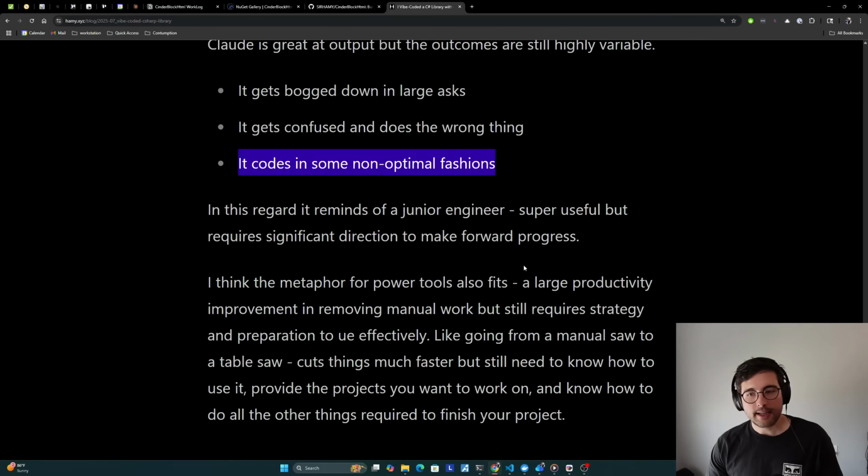And in this regard, it reminds me of a junior engineer. It is super useful, but it requires significant direction to make forward progress and to really get any kind of productivity out of it. And I think the metaphor for power tools also fits here. A large productivity improvement in removing manual work, but it still requires strategy and preparation to use effectively. Like going from a manual saw to a table saw, it cuts things much faster than you would yourself, but you still need to know how to use it, provide the projects that you want to work on, and know how to do all the other things required to finish your project.